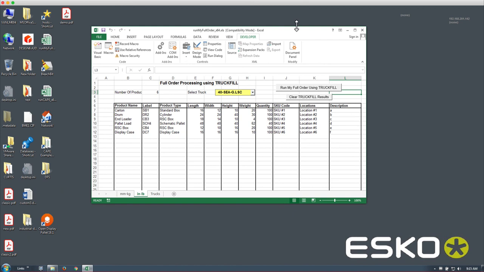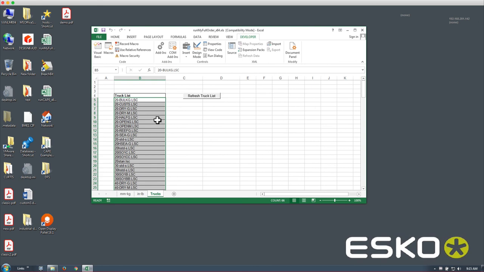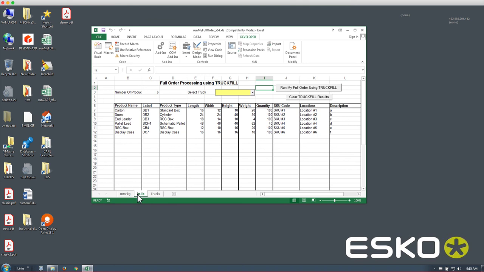So here you can pick from different trucks. These different trucks right here come from this tab that was created and lists the different trucks. You can refresh this list, which will go to Truckfill and make sure it's synchronized. The inch tab allows me to generate the results in inch and pounds in imperial, or I could do the same in metric right here. The actual key here, so let's do a 40, I believe I did a 40 dry. Yeah, we could do a standard reefer right there.